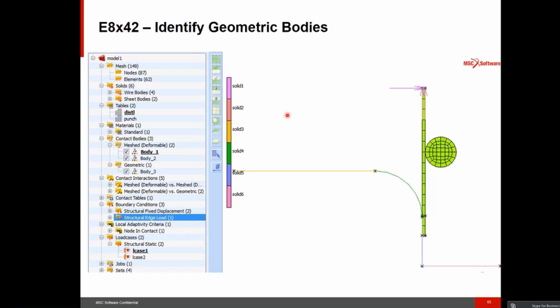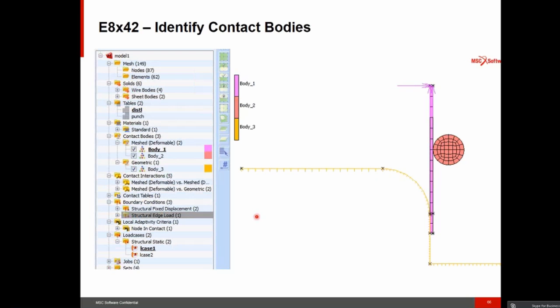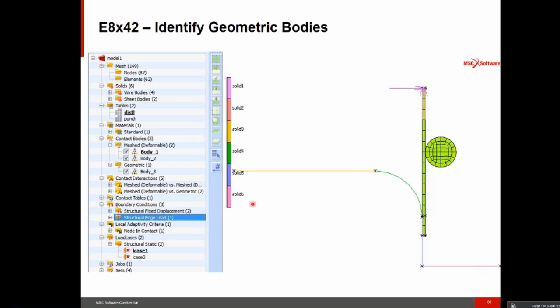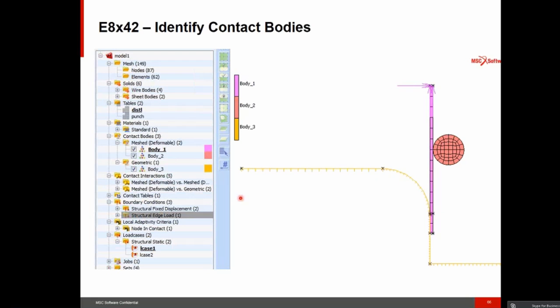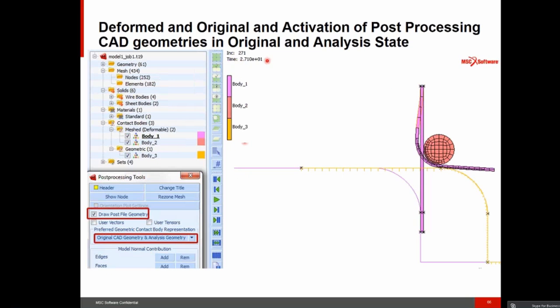So, a quick little example of this. I know it's in 2D. This was a problem that effectively had wire bodies and two sheet bodies. And this is still in pre-processing mode. We can either view things from a contact body perspective or from a solid geometry perspective. The first one was in terms of the CAD bodies. Here it's in terms of the contact bodies. And then also in post-processing.